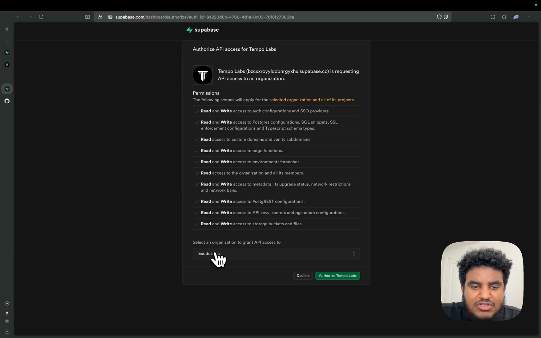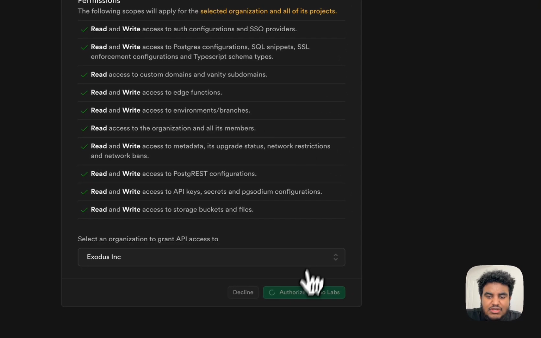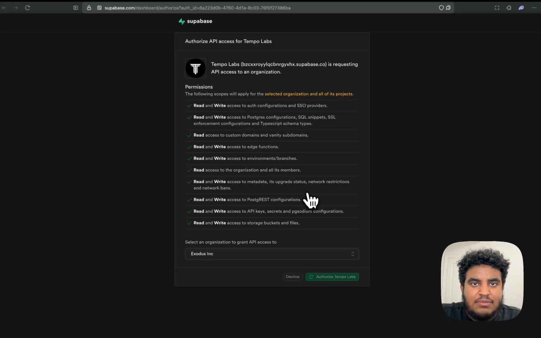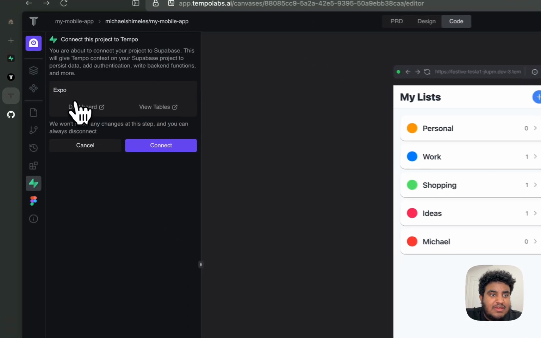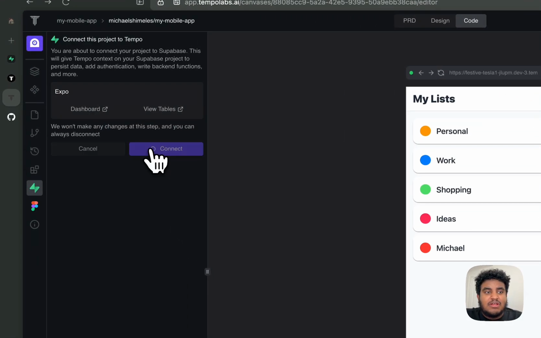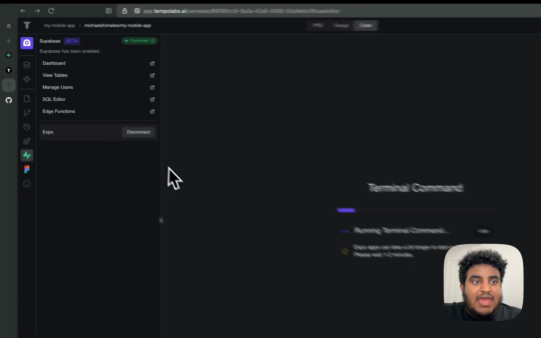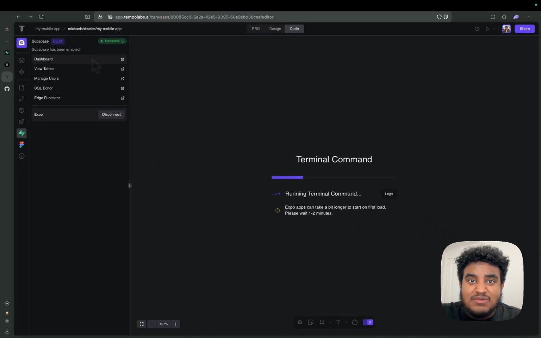So I created that project under Exodus Inc., the organization. So I'm going to click authorize Tempo Labs. Okay, the authorization is complete. Now I'm going to select the project and I'm going to select Expo. If you remember, that's the project we just made. So select Expo and I'm going to click connect. And now Supabase has been connected to my Expo project.